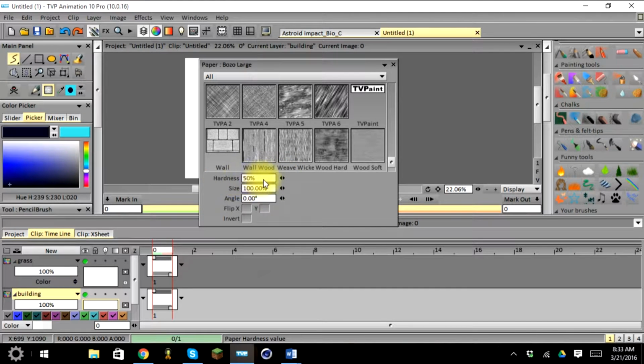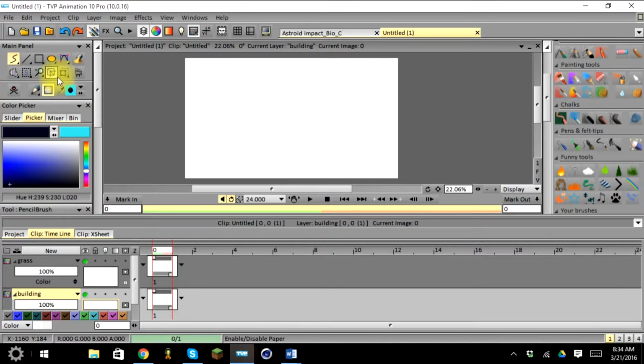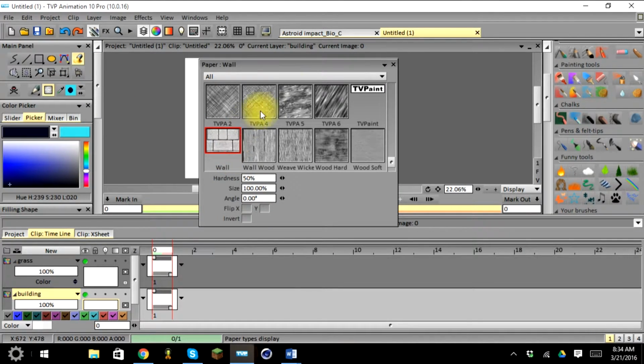The hardness here is basically the opacity of the texture that you're going to be applying to your scene. The size is 100%. You can make this bigger or smaller depending on the size of the texture you want. I'll show you that. I'm going to go ahead and create a flood fill. We're going to be using the flood fill for the papers, and I'm going to select the wall. Now most walls, for instance here, are either stone or they're using brick.